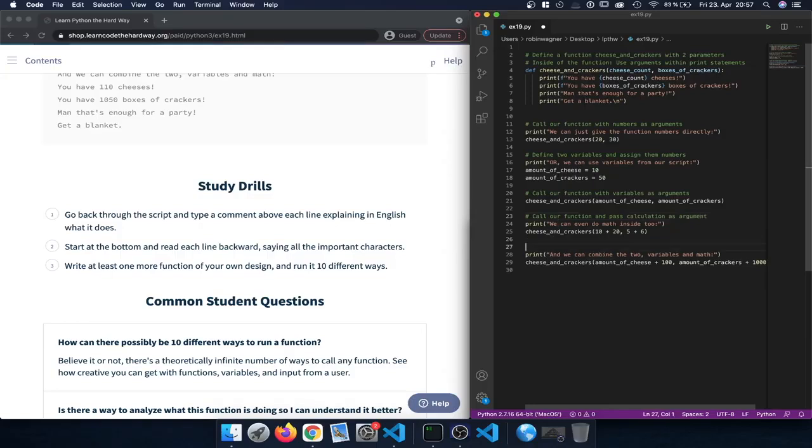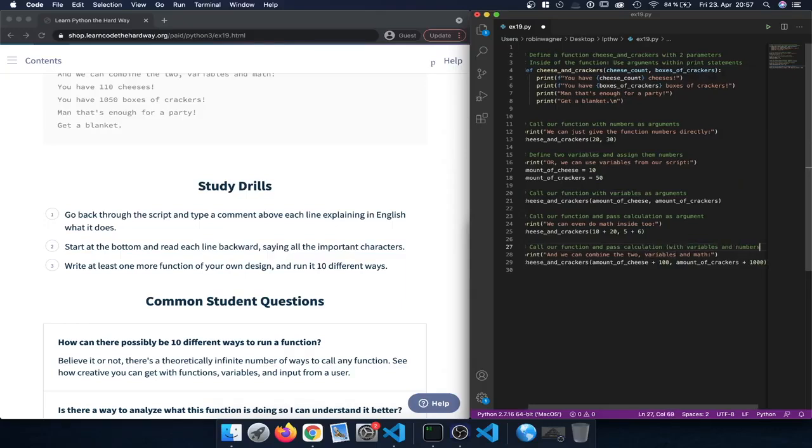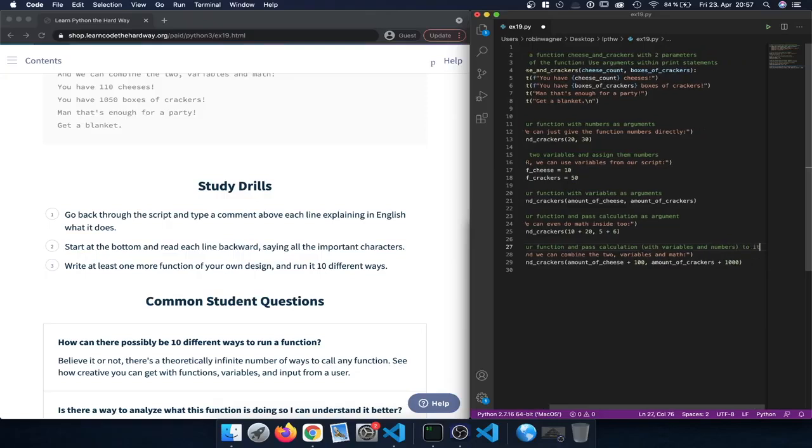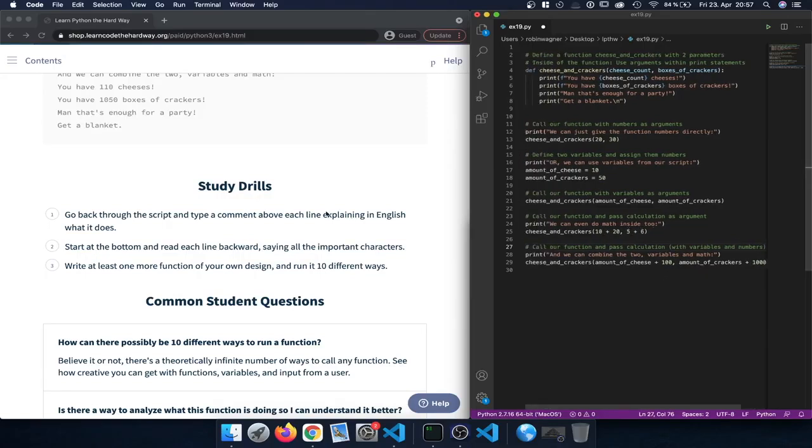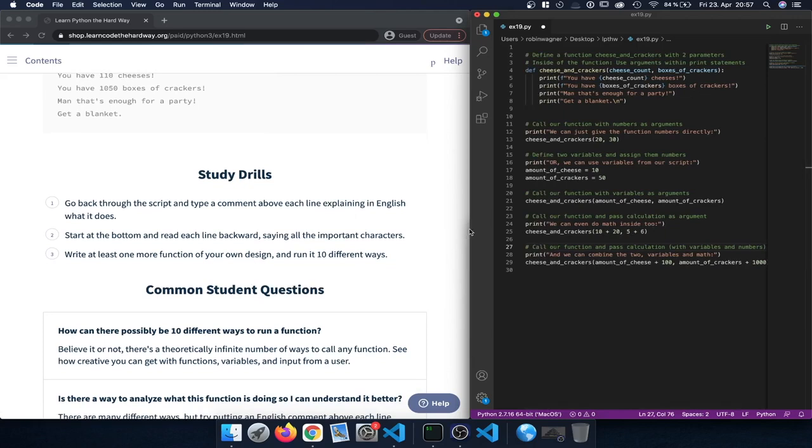So that would then be processed by our function. And finally, after this print statement, we call our function and then we pass variables, or we pass a calculation with variables and integers to it. All right, so that's the steps we took here.